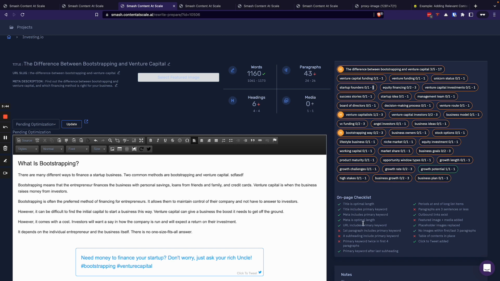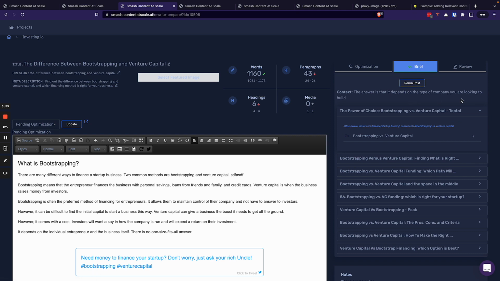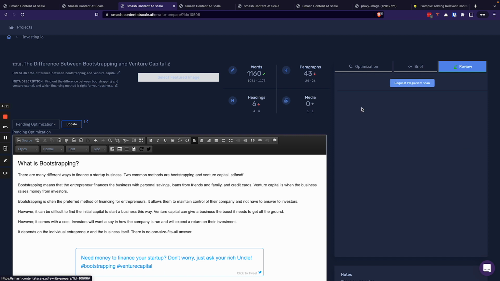We also have a lot of on-page checklists. This one's pretty good from the start. You can add these little things, and again, press update, and you'll get the green check mark. The brief. This is where it is getting a lot of the content. So it's not just one source of content. It's not just creating it itself. It's looking at a lot of the other things that are already there, and then writing based on that. And then last, you can request a plagiarism scan, and it comes back. It's not plagiarizing. It's writing the stuff original.